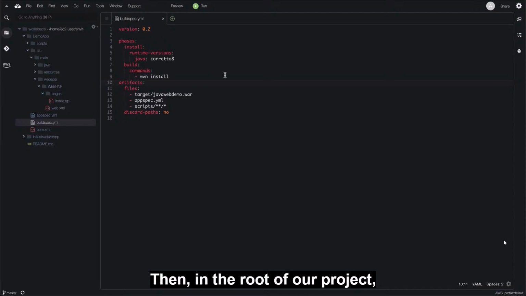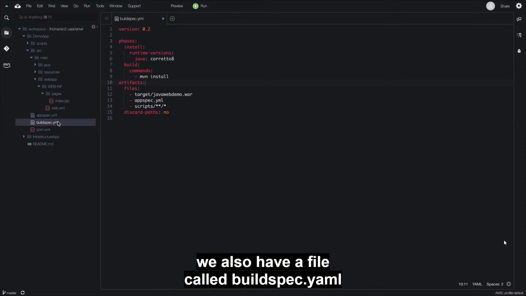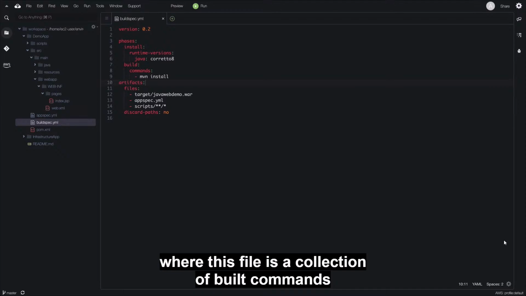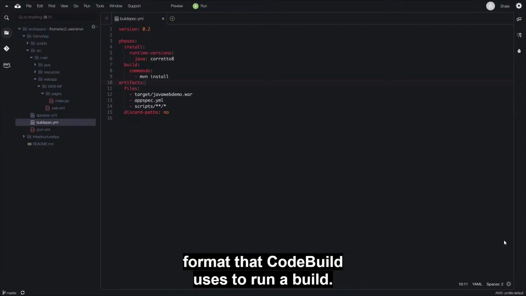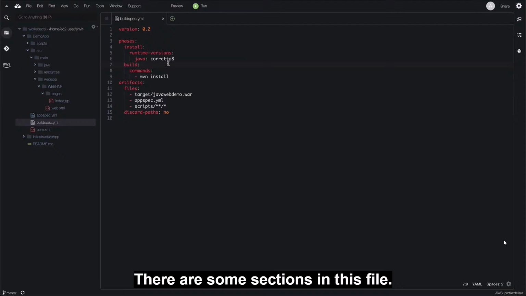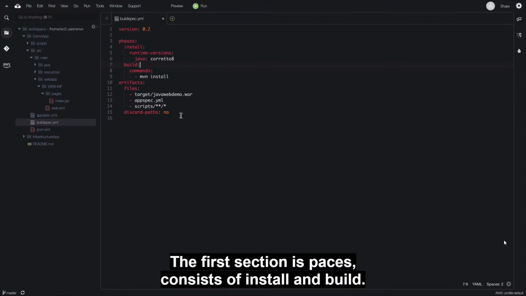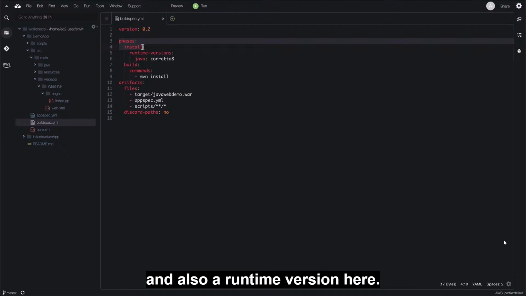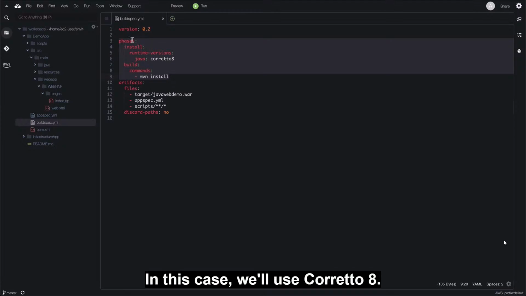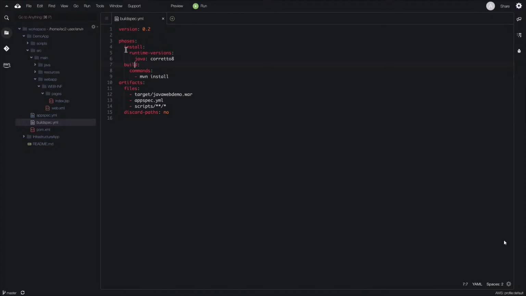Then, in the root of our project, we'll also have a file called buildspec.yaml, which is a collection of build commands and related settings in YAML format that CodeBuild uses to run a build. There are some sections in this file. The first section is phases, which consists of install and build. Install represents the commands that CodeBuild runs during installation, and also the runtime version here. In this case, we will use Corretto 8.